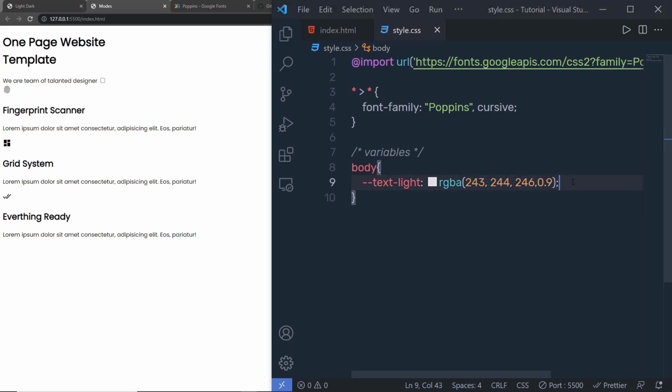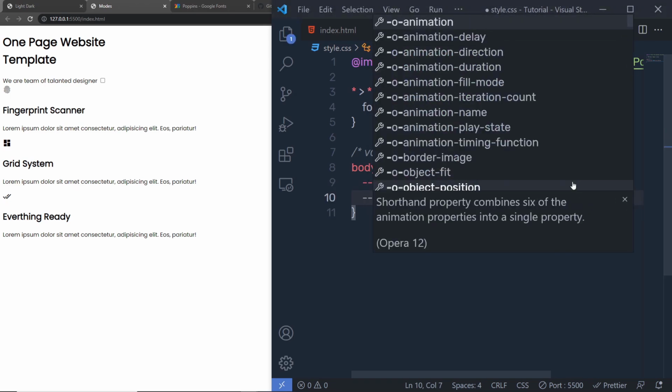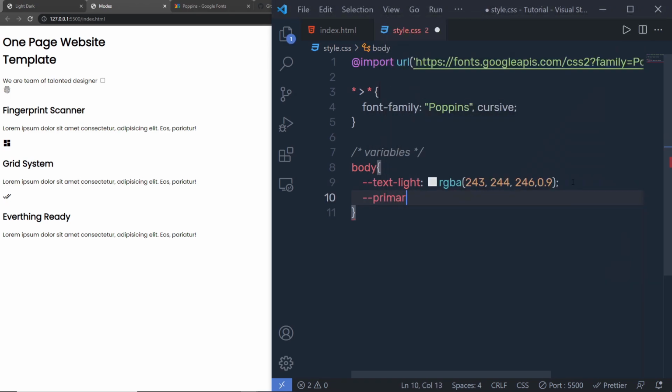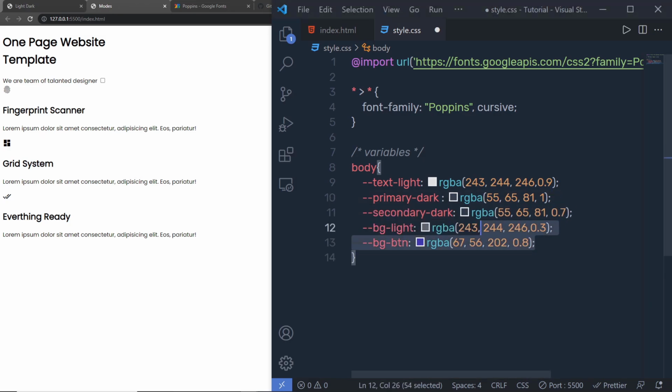Just out of that, I'm going to create the primary dark color as well. So I'm going to create a variable called primary dark, and then specify here an RGBA color. And inside this RGBA color, I'm going to specify values to create a dark color. So this variable is going to allow us to access the dark color. Just out of that, let me create 3 more variables inside this body. Something like this. So we have secondary dark, BG light, and BG BTN.